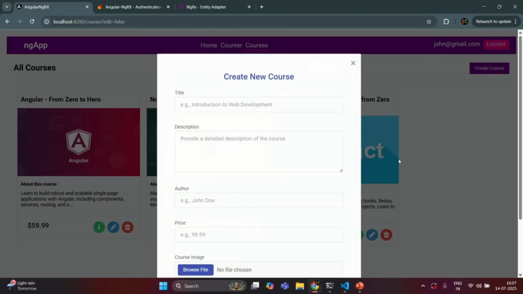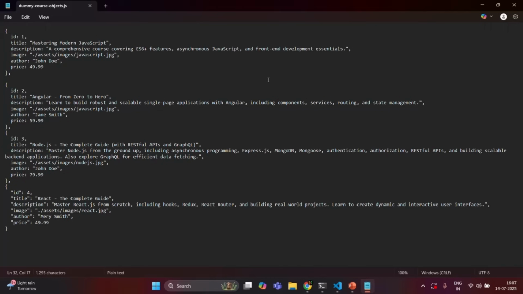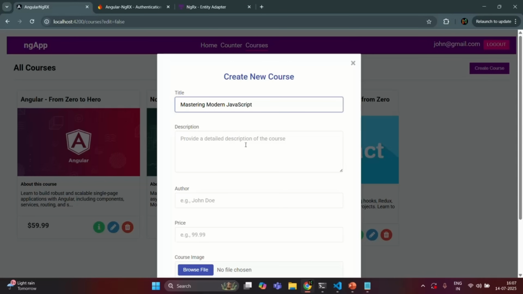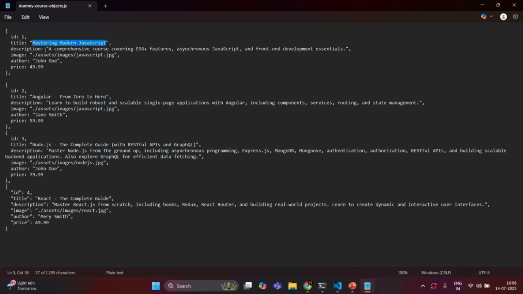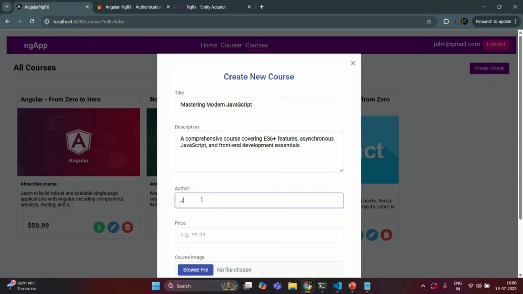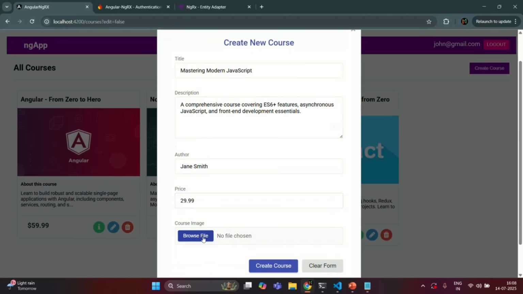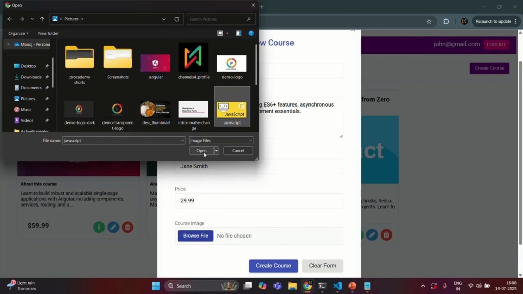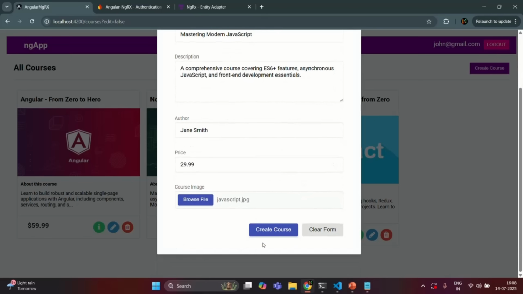And let's also create a course. Again, I'm going to create the same course. For that, let me open Notepad. So here I have opened Notepad. I want to create this Mastering Modern JavaScript course. So let me create that. I'll paste the title, I'll copy the description, and I'll paste it there. Let's say author is Jane Smith, price is 29.99. Let's browse an image. I'm going to select this image and I'll create this course.